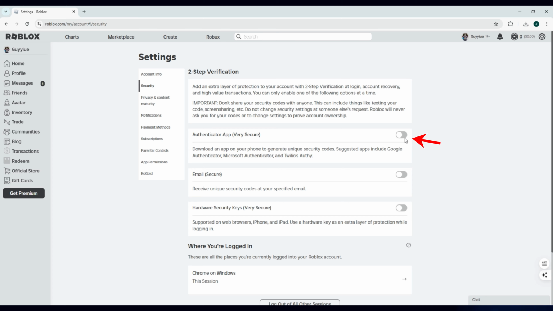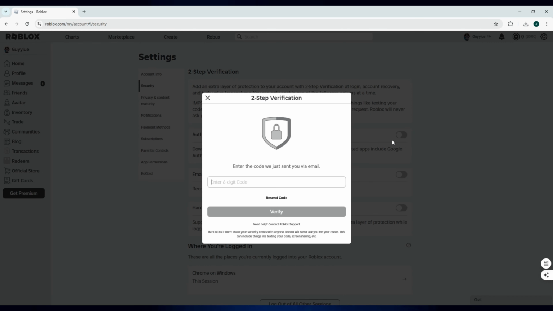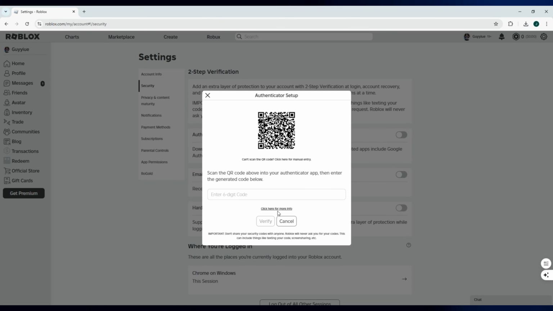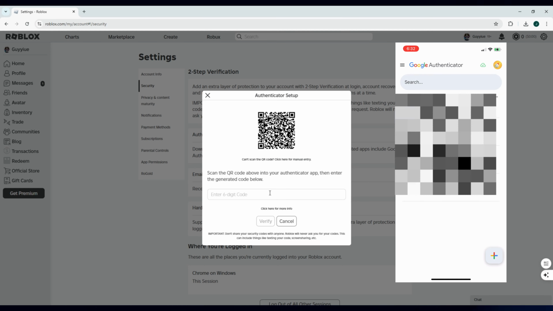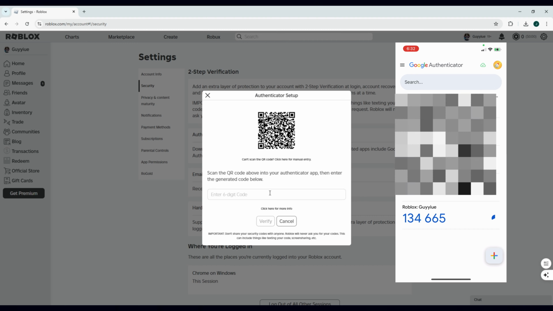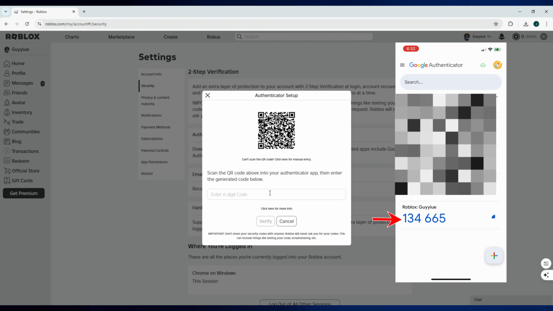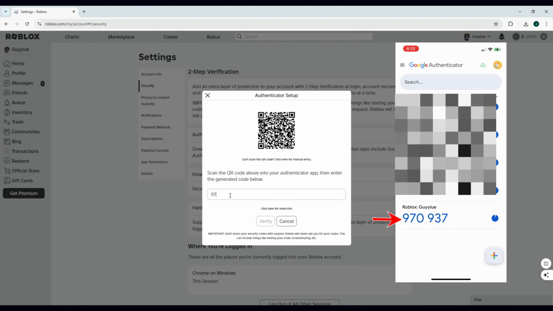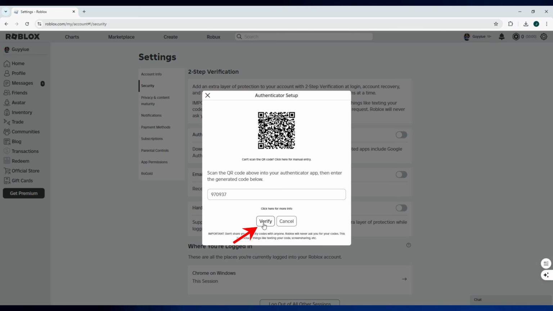Turn on the button, and then you need to enter the code sent to your email address, then click on Verify. Now, you can scan the QR code using your Google Authenticator, or you can click this text right here for manual entry. As for now, I'll be scanning the QR code. After that, it should give you the 6-digit code and you need to enter it here and click on Verify.